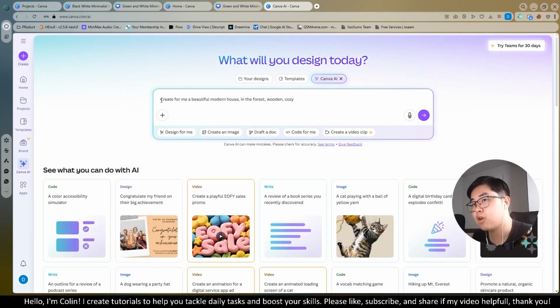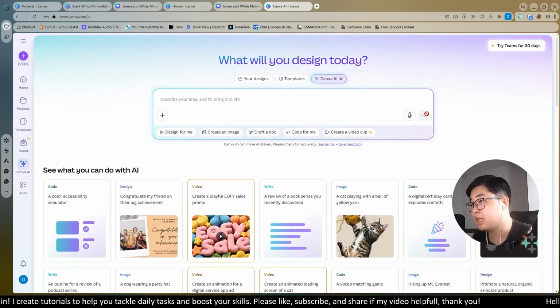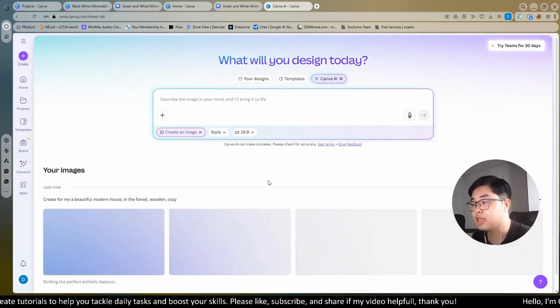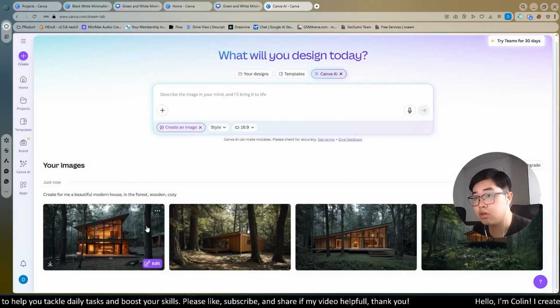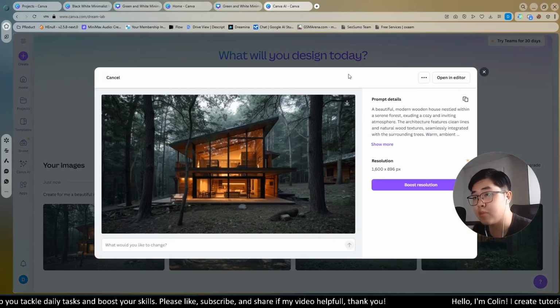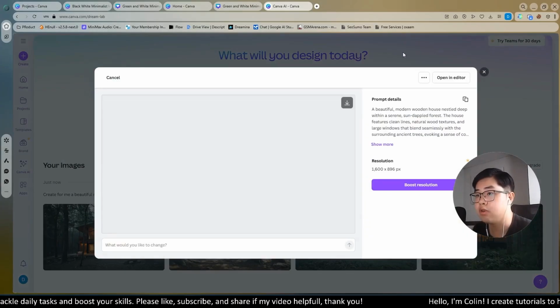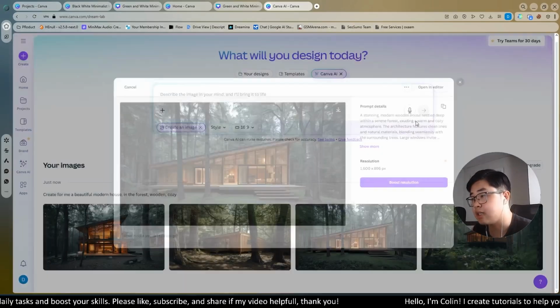Okay, I just type in the prompt: create for me a beautiful modern house in the forest, wooden and cozy. So I will choose submit over here, and we will wait for the image coming out. You can see over here the image quality is so good. We have the cozy house in the forest made of wood. It's very beautiful. The quality of Canva AI is really good.